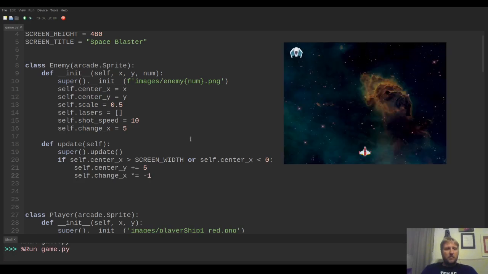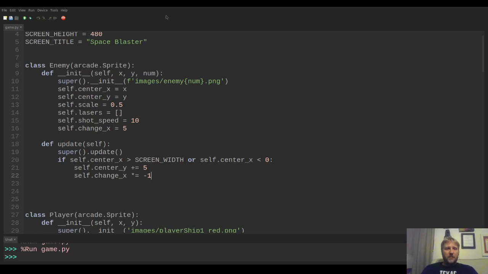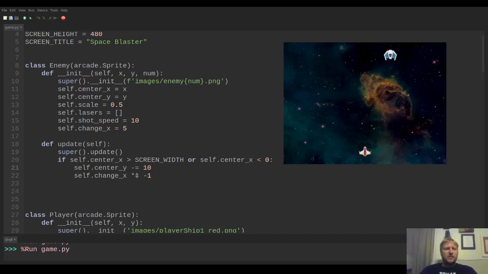But now if we run this, we should see it moving. There we go. Oh, but it's moving away. So, okay, remember in arcade, minus is down. So this should be minus equals. And I think I probably want to move a little bit faster than that down. So I'm going to say minus equals 10. So let's see what happens here.